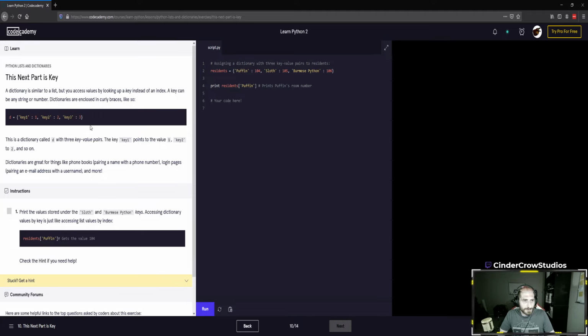A dictionary is similar to a list, but you access values by looking up a key instead of an index. The key can be any string or number. Dictionaries are enclosed in curly braces, like so. So it'll be D equals, and it's a dictionary with key of key 1, and the value is 1. Key 2, the value is 2. Key 3, the value is 3. I literally just summarized that.